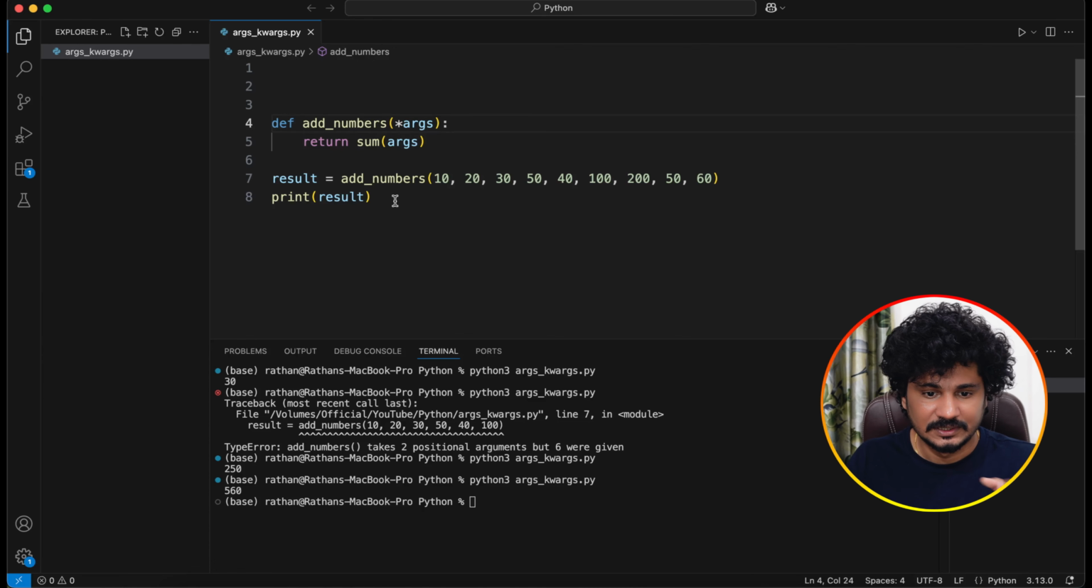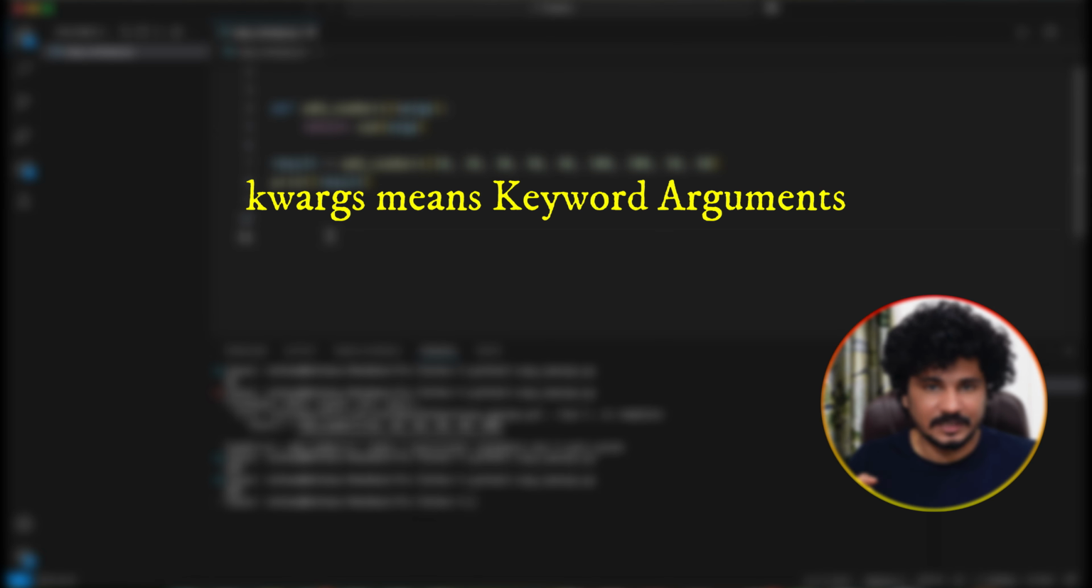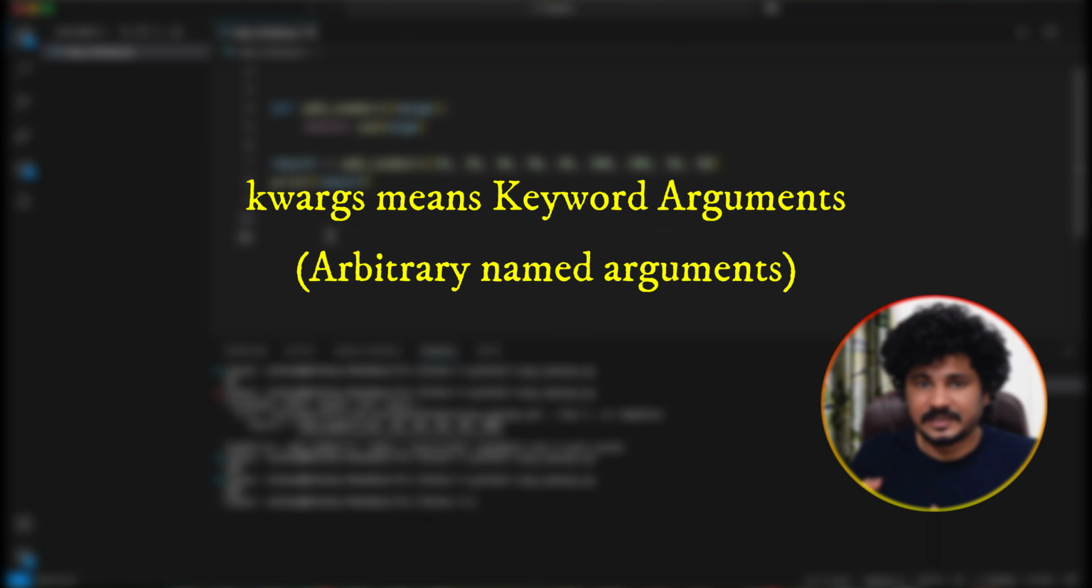All right, that's about args. Now what is KW args? KW args means keyword arguments, or you can say arbitrary named arguments.